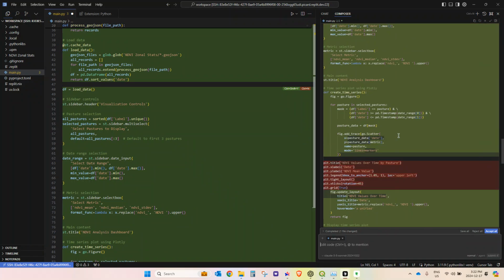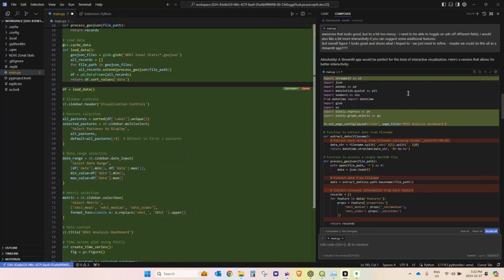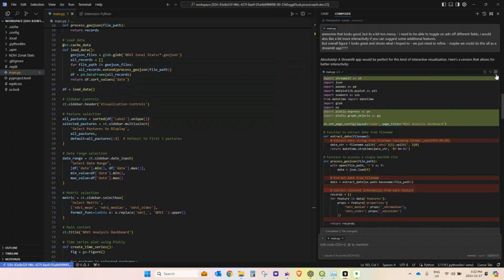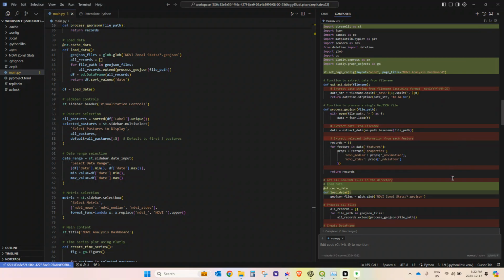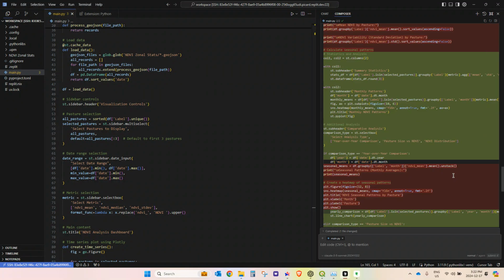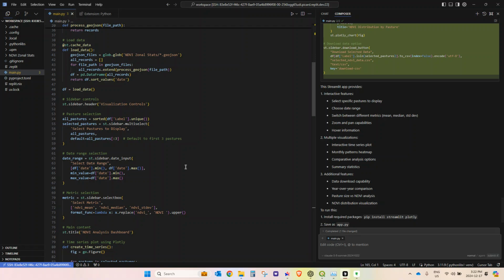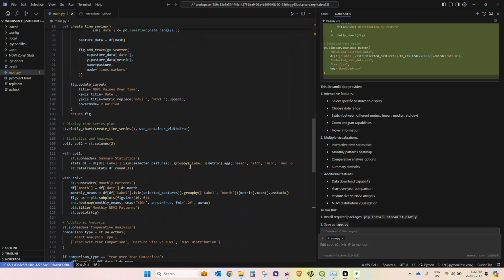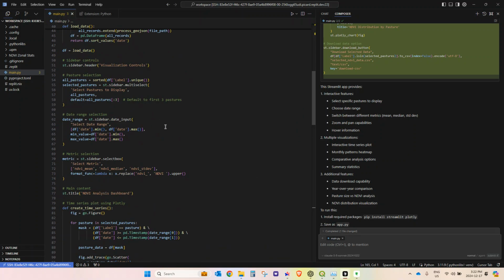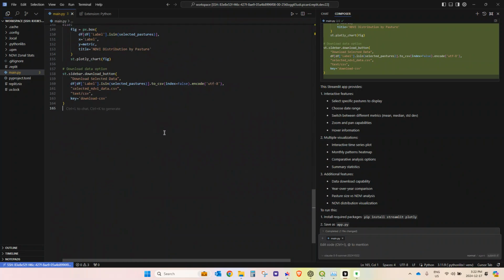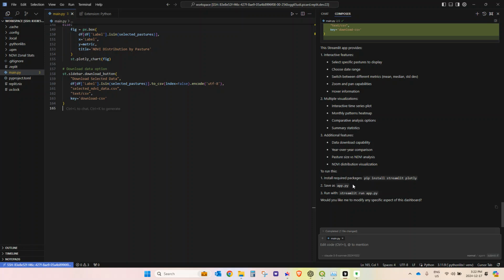So I'm going to accept all of this. Oh, I haven't used this in a while. It's showing the changes right over here. Accept. Can I accept all? Did it accept all? Yeah, this is the Streamlit app. To install required packages, pip install streamlit plotly.